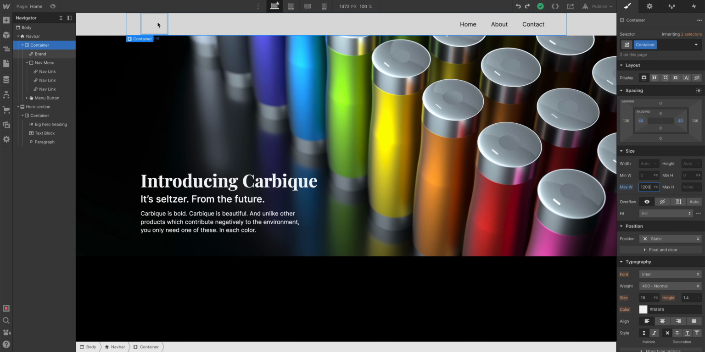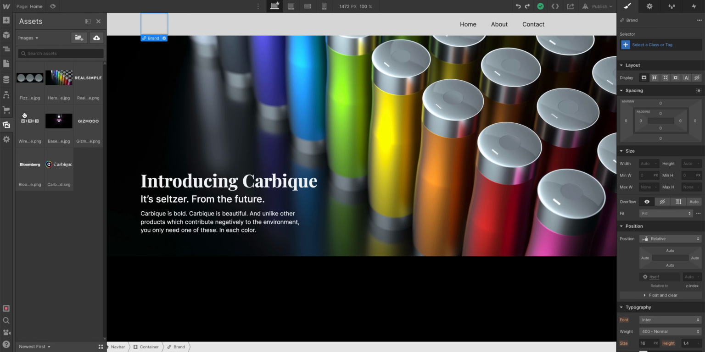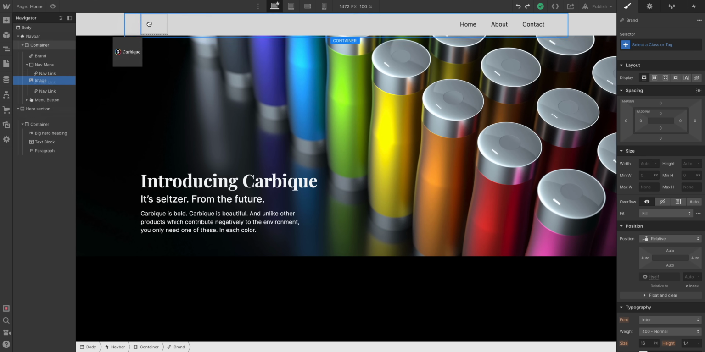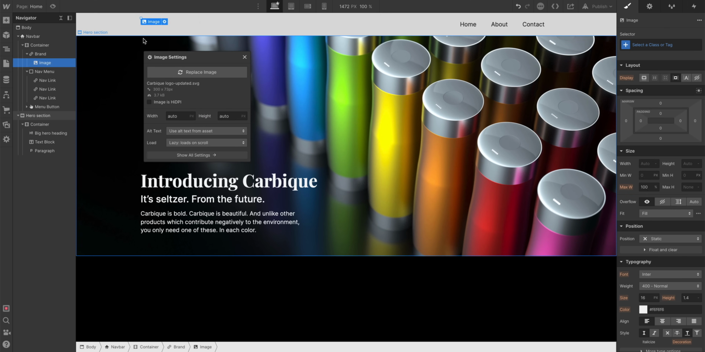But let's style in a moment because for right now, let's add our brand block. Let's go in and go to assets. Let's just drag in Carbeek. This is the SVG file. This is the Carbeek logo. And we can drag it right into this brand block. Now, with an SVG, we don't have any data in this SVG. It's not reading any specific size here.